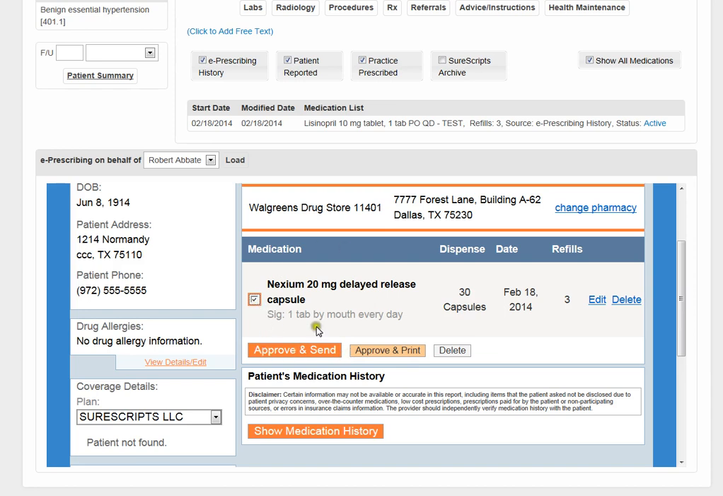If you feel that you need to edit the medication details once again, you can click Edit, or if you created this medication in error, you can click Delete. When you're ready to send the medication, click Approve and Send.